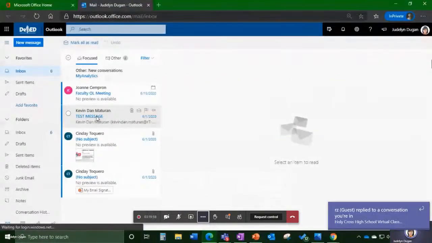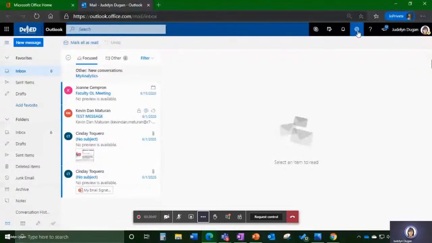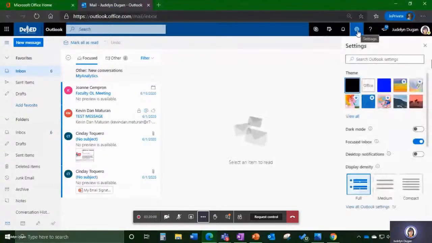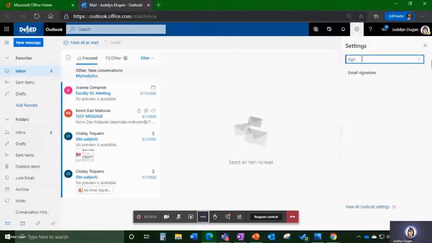This time, I will create an email signature. So how can I do that? I'll click on the settings, then I will type here signature. Email signature is here.